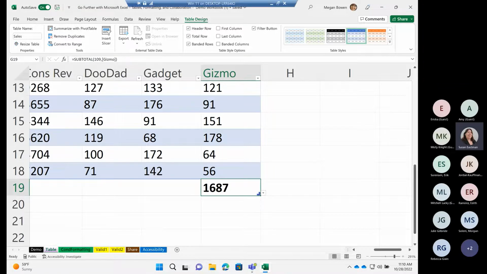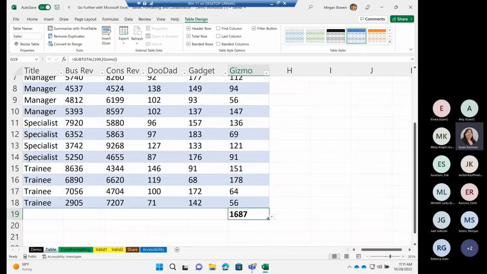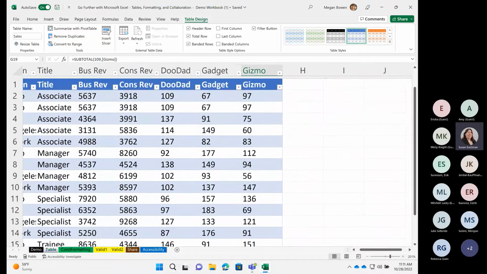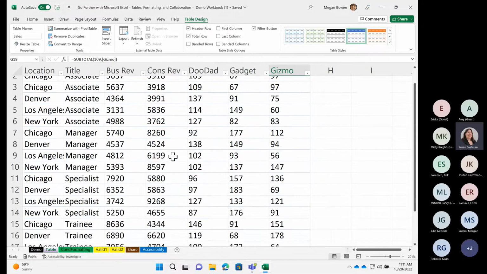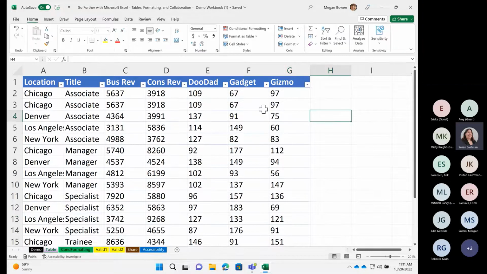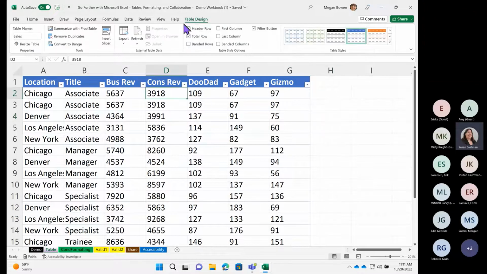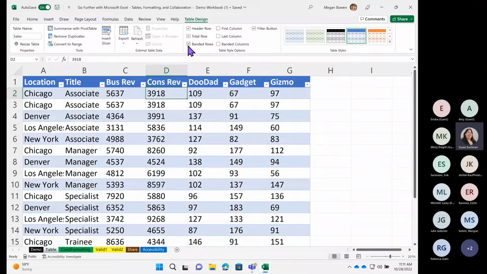I'm going to zoom back out a little bit here. Bring my table back to the top and over. Underneath the total row, we have the option for banded rows. I can deselect, and you can see it removes all of our colors from our table here. I can reselect banded rows, and it will bring them all back.